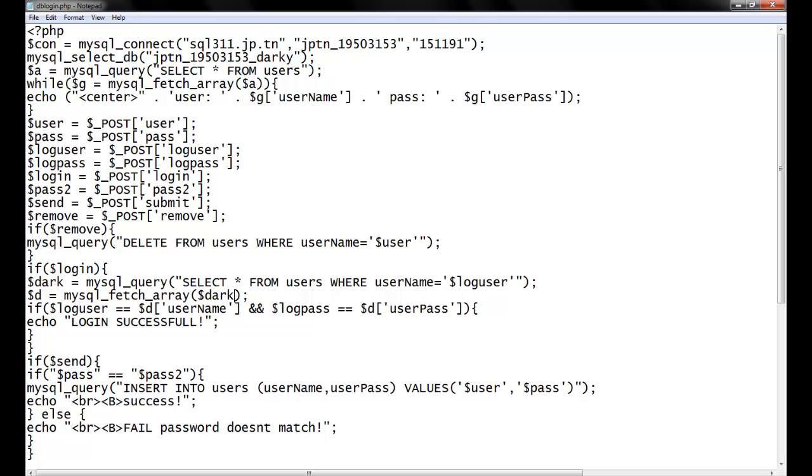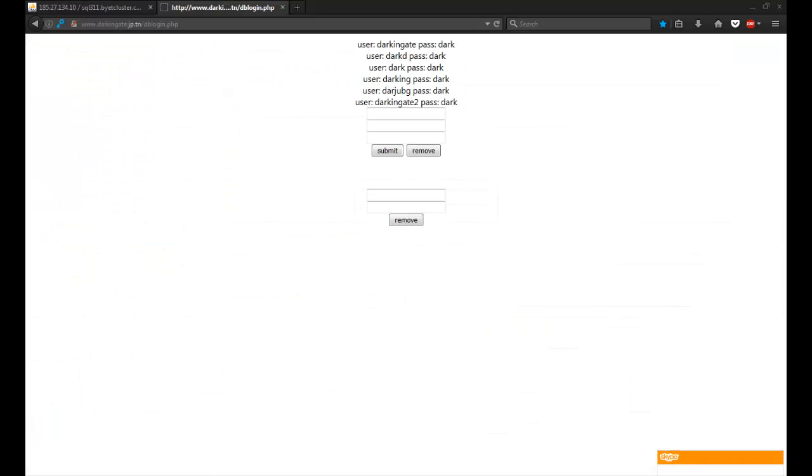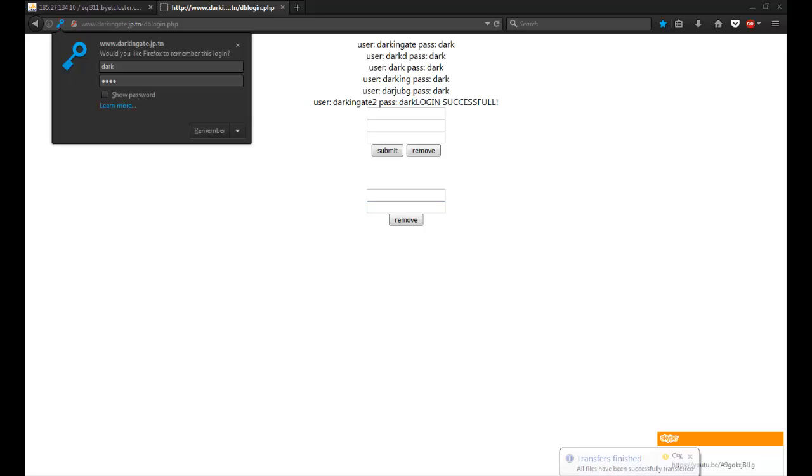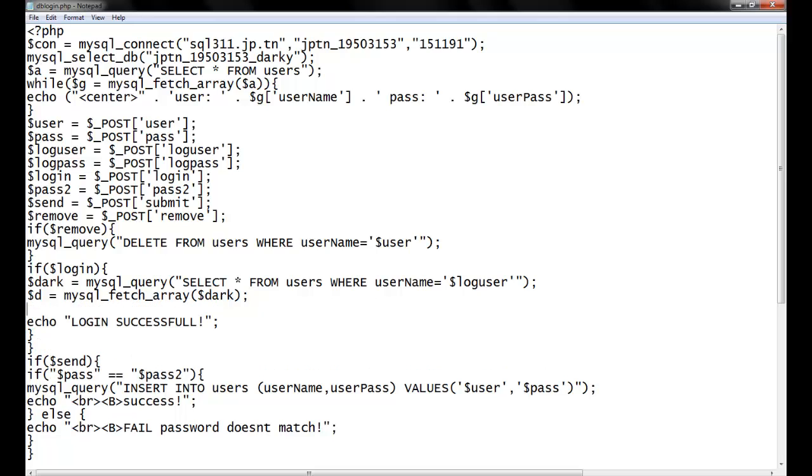So I'm gonna say, select the username from the log user, and after it, if the log user username and log pass equals user pass, is login successful. You know what, I'm just gonna remove those ones, and I'm just gonna say okay. So if it's gonna work like that, it's gonna be great. So let's go ahead and say dark, and let's see, login successful. That's great. Thank you for saying the login successful.